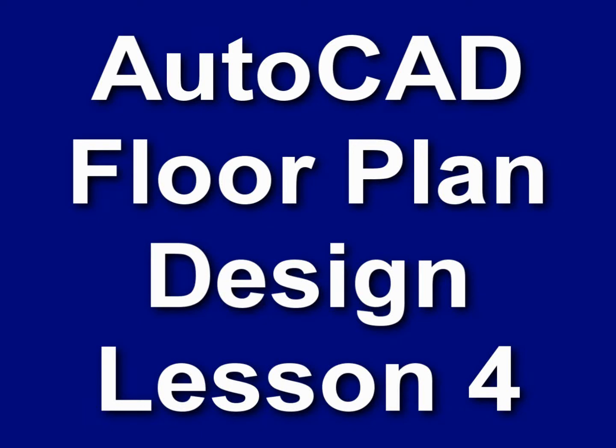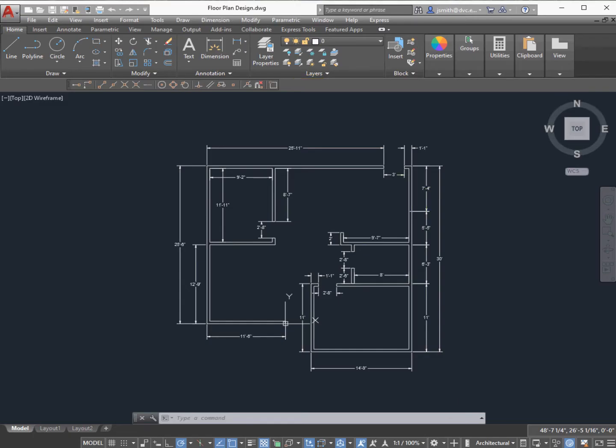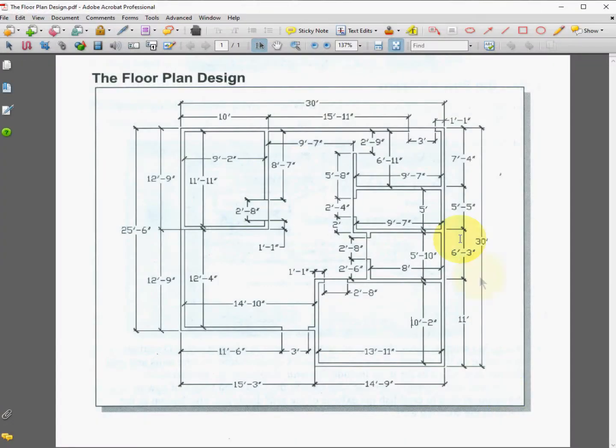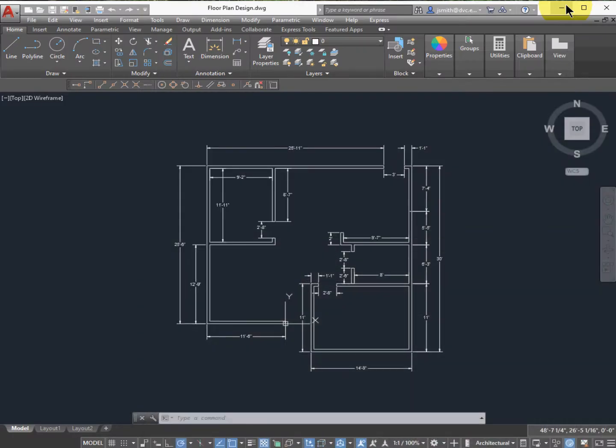In this lesson, we'll continue working on the floor plan design, and this is lesson 4. So we have to finish the rooms. Let's take a look here. I've got most of this done, but if you notice here, there should have been a 5'10" space in there. And we accidentally constructed this. Instead of the bottom, we did the top.